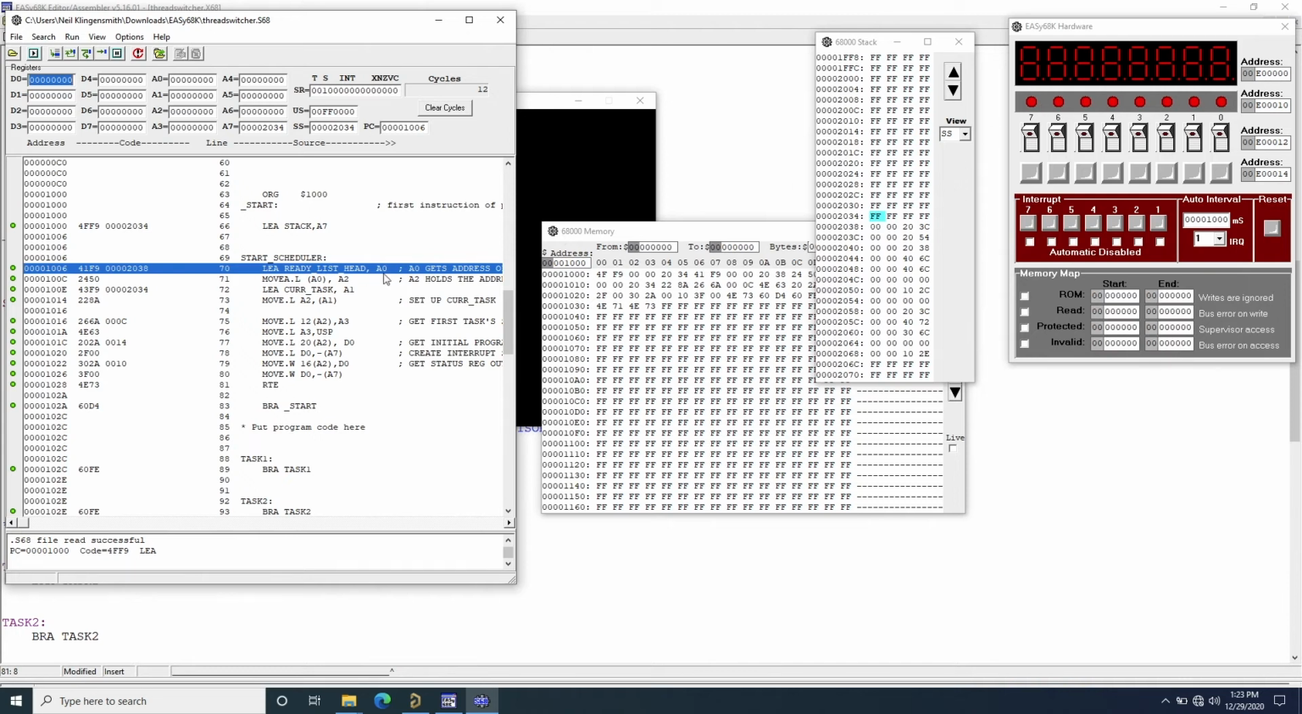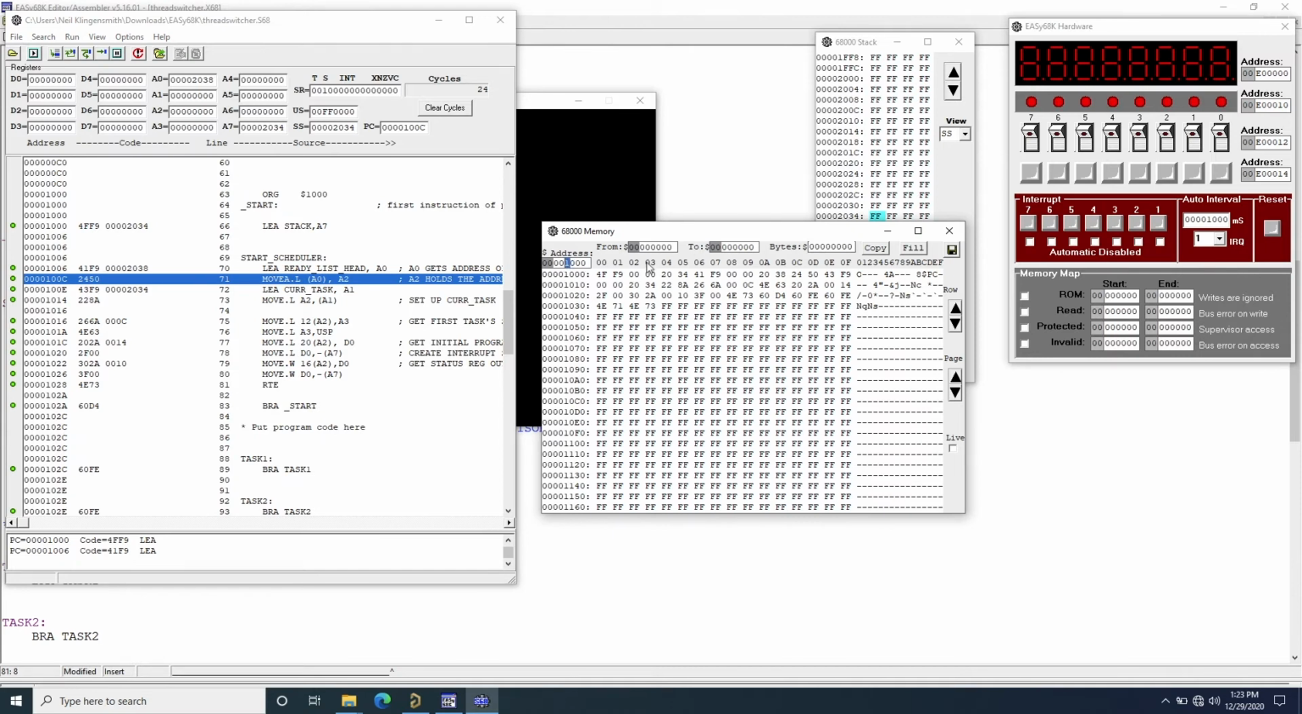Okay, so let's just advance one time. A0 stores the ready list head address. That's 2038. Okay, so let's go to our memory window here and put 2030 into the address here. And so what you can see here, this is 2038. This is the beginning of the ready list head variable.